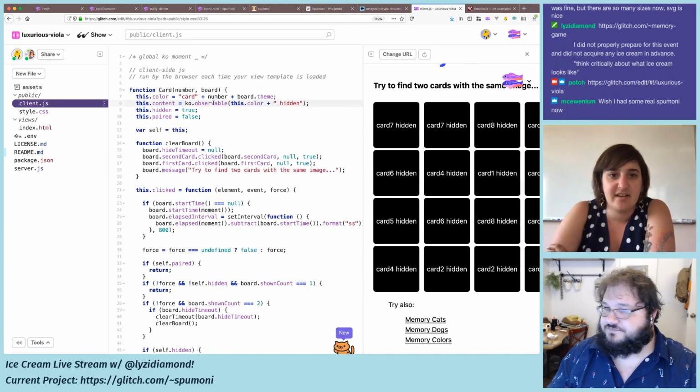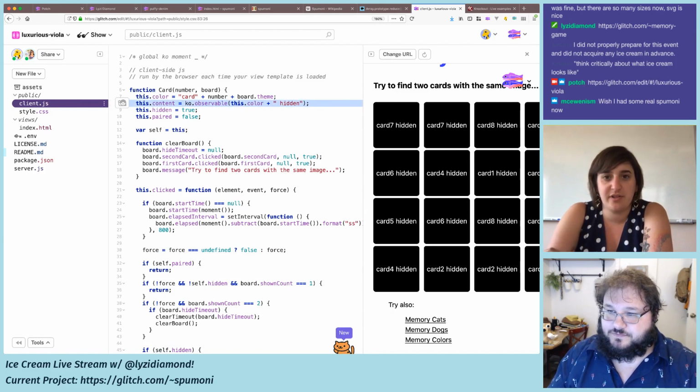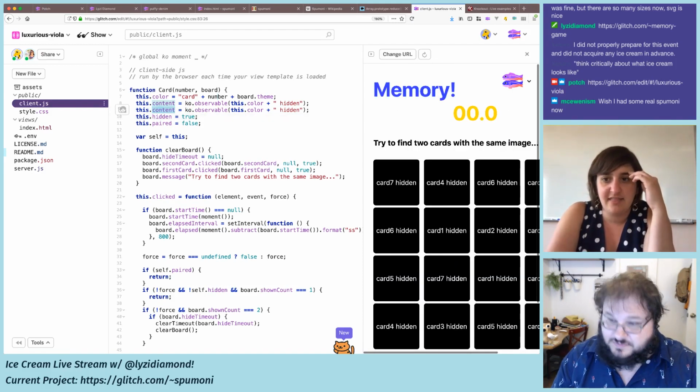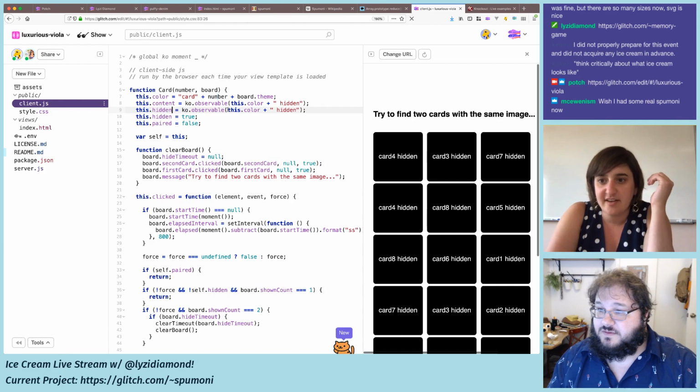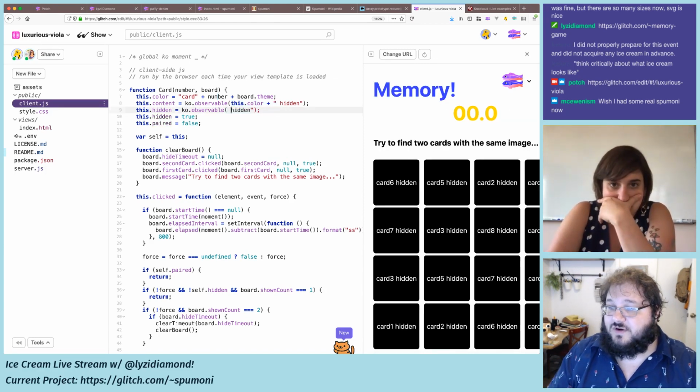Oh, I see. On line 7, it makes a color, this.color, card plus number. So it's a string, card 6, card 5, card 3, whatever. And then this.content takes that and adds hidden to it. Correct. So we're going to split those up.